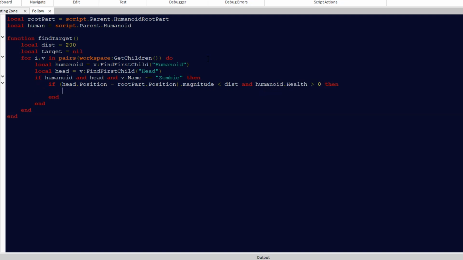So we're gonna check and make sure the distance between us and the target is smaller than our distance, and we're gonna make sure the humanoid is actually alive. Okay. So if this is true, then we're gonna go ahead and update the distance. So the next target we have has to be closer than the previous one. So if we run through all of the targets, then eventually we're going to get to the closest one, because the distance is going to keep getting smaller and smaller until we find the closest target, if that makes sense.